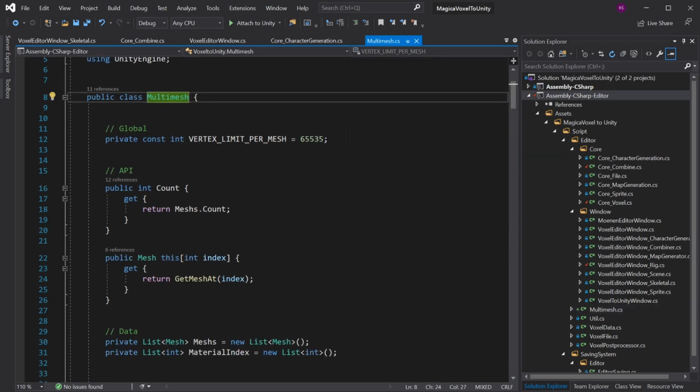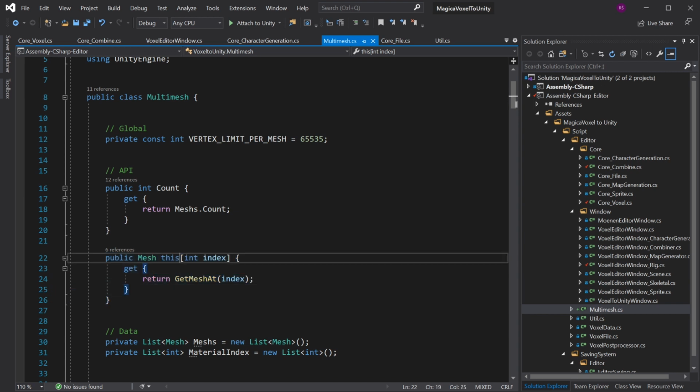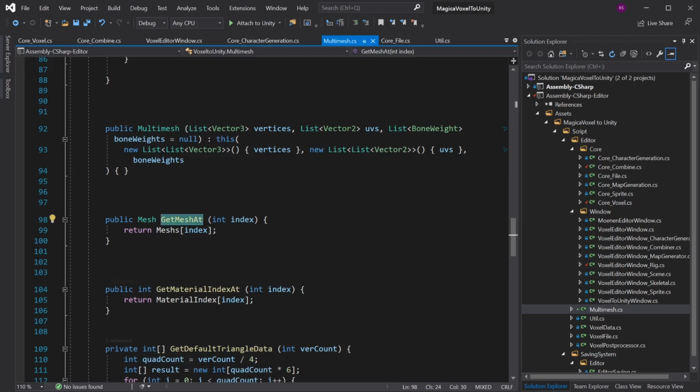If you read this, you kind of get the gist of it. It's multi-mesh. It stores multiple meshes. What is this? Get mesh add. If you don't know, this is the indexer. It allows you to just access your objects with square brackets, and it will act as an accessor. It will return something. So get mesh add. What's that? Oh, return mesh index.